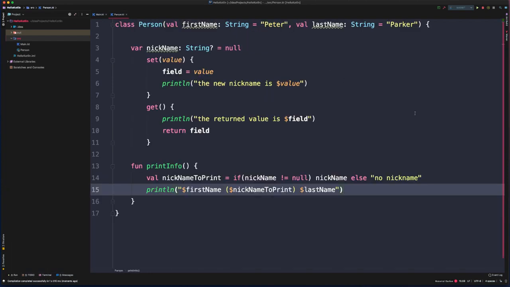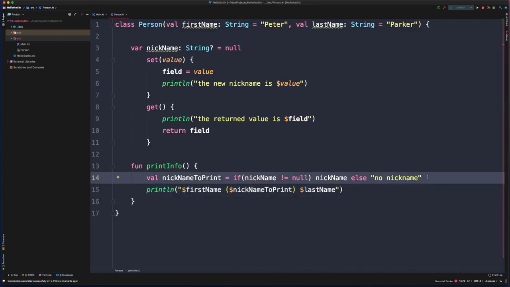Now, while the output now looks better, this expression right here is a little bit verbose. This type of check, where we're comparing whether or not something is null and then providing one of two values, comes up quite a bit in Kotlin. And because of that, there's actually a convenient syntax we can use that simplifies this expression. So what we can do is this: nickname ?: "no nickname". The question mark colon is what's known as the Elvis operator in Kotlin.